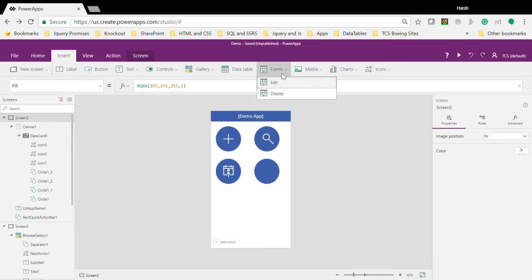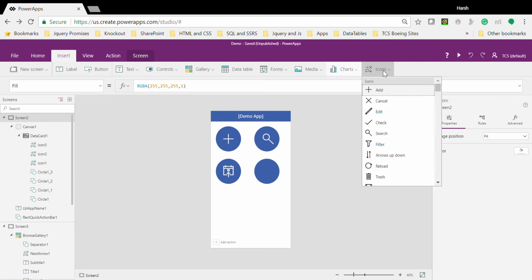Then we have forms, the display and edit forms. Then we have media. In media we have image, we have camera control, you can scan a barcode, you can take a video, you can have a microphone, you can play an audio, and then we have charts and then icons. So this was about the insert section.